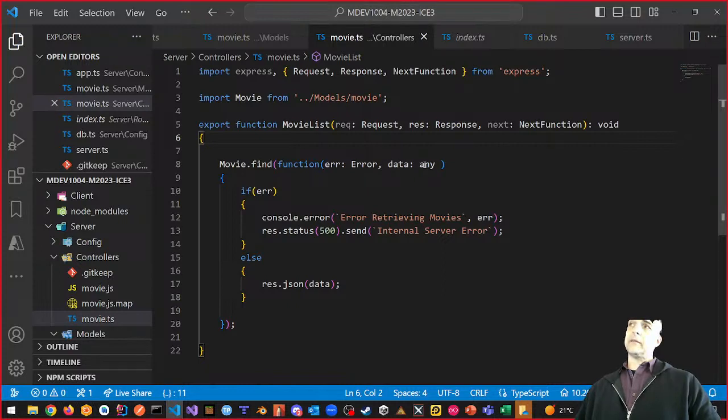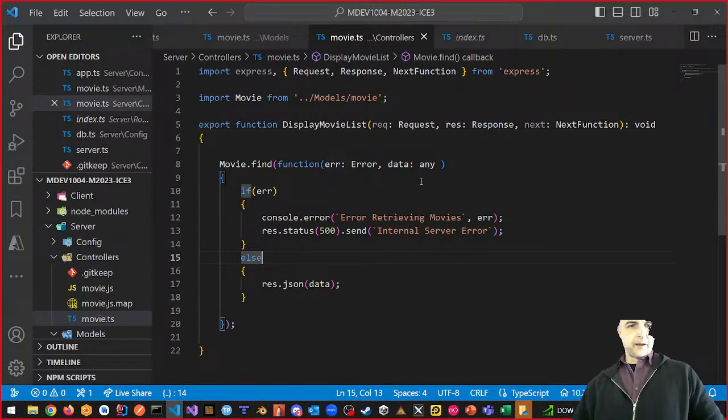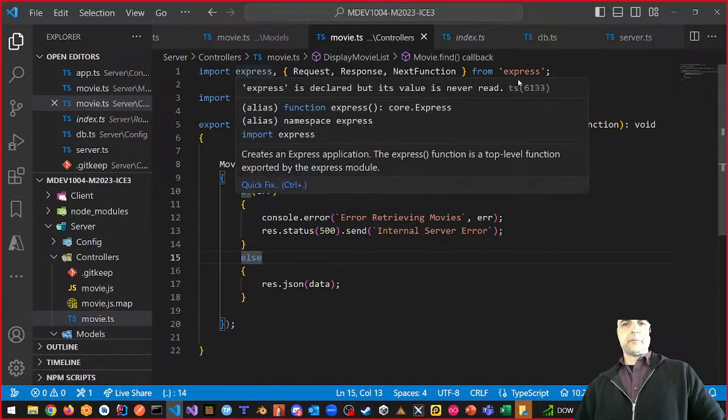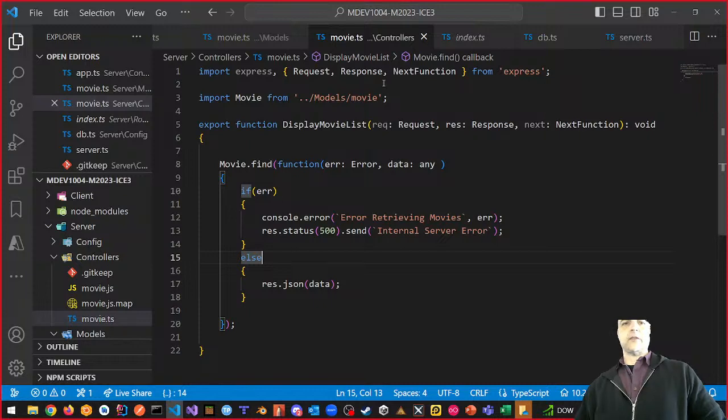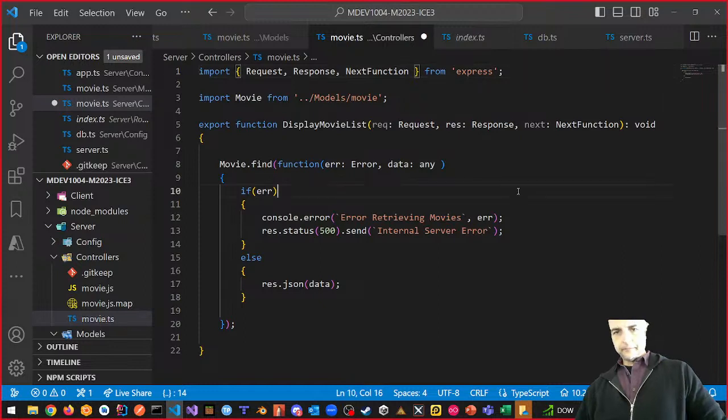It could be a document that I'm returning, but it's really like a document collection, right? So a collection of documents or an array of documents. And that's what this function does, this movie list thing. So we'll call this display movie list, because that's what this does. And let's just see how this works. Now we don't have any errors anymore, and we're getting request, response, and next function from Express.